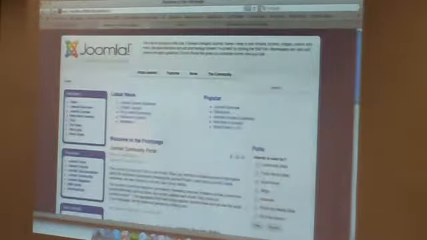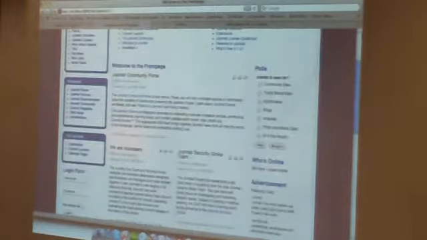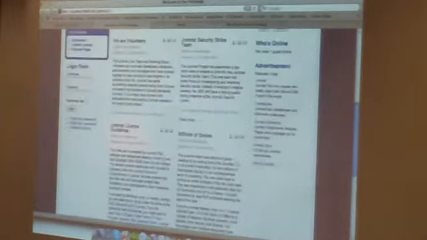Joomla 1.5 got a little bit better, but there's still a stack of stuff there that you don't really need. Even things like the PDF buttons or the mail buttons, if you don't really need those things, then just get rid of them.